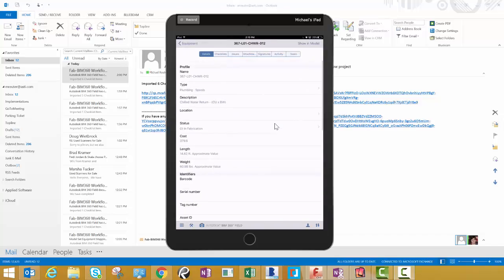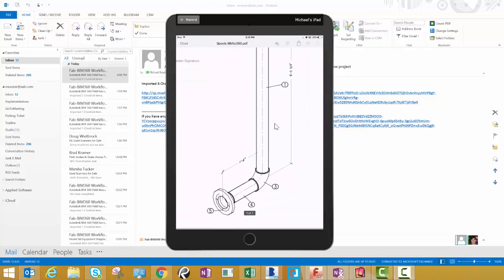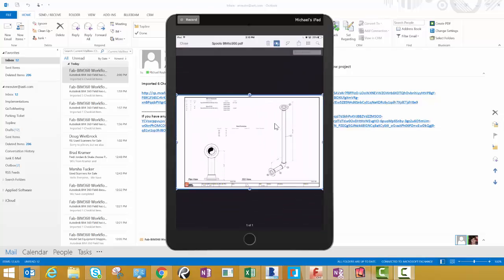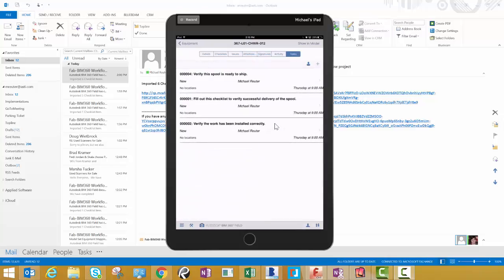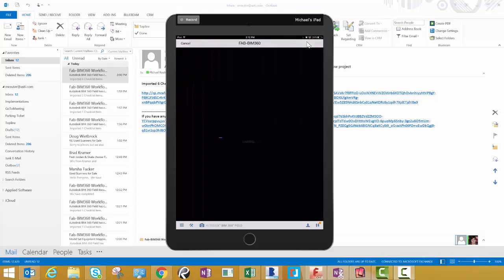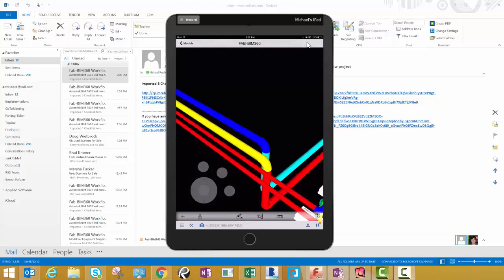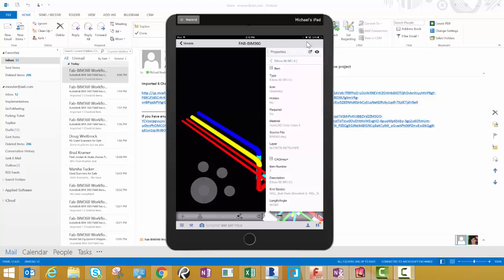So I just opened my iPad, and what you can see is that using the equipment module, you can select one spool and see the details about it: any checklists that are attached, any issues that are associated with it, any attachments. Right here you can see the cut sheet for that specific spool. Any signatures that have happened, you can see nothing has been signed off yet, and then any tasks that are assigned to this piece of equipment. You can even view the piece of equipment in the model, so you know exactly what you're looking at.